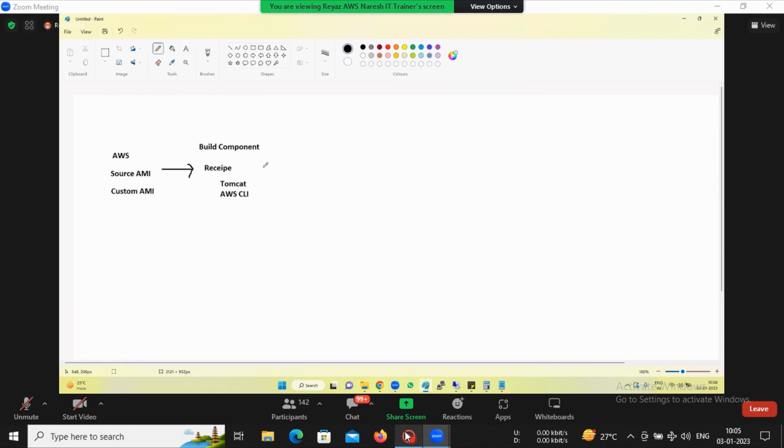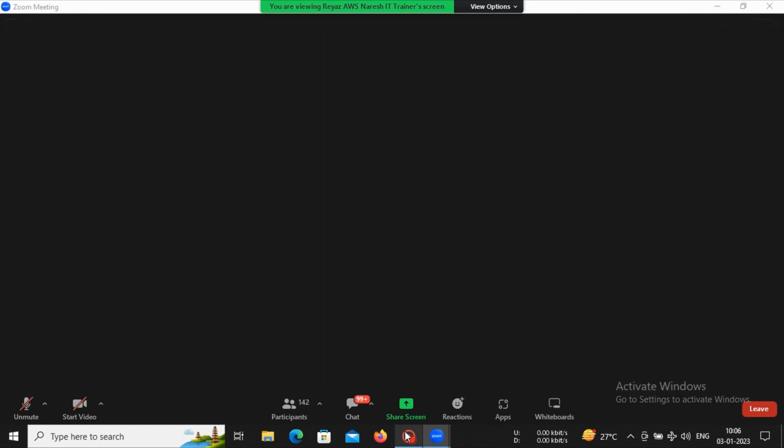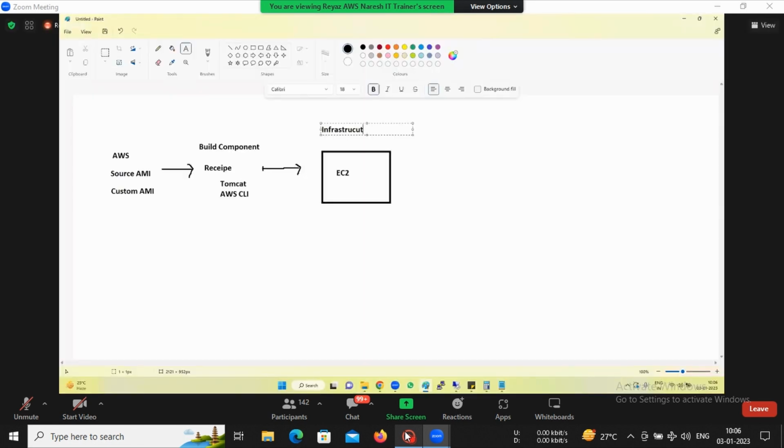Once you select this, then an EC2 instance will get launched. Correct? The EC2 instance will be launched. So this is called the infrastructure component. In it you mention that this should be T2 micro, etc., how much volume you need, what security group, what key pair, etc. Everything you mention there inside this infrastructure component.